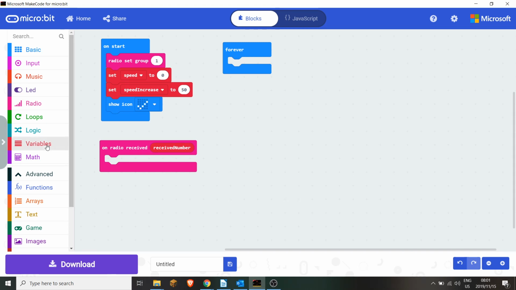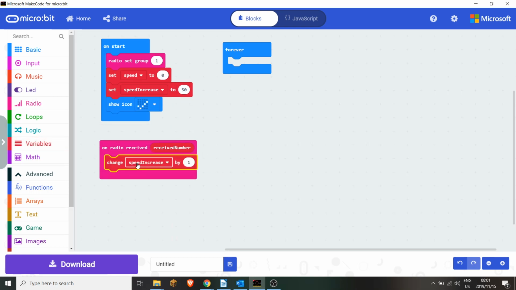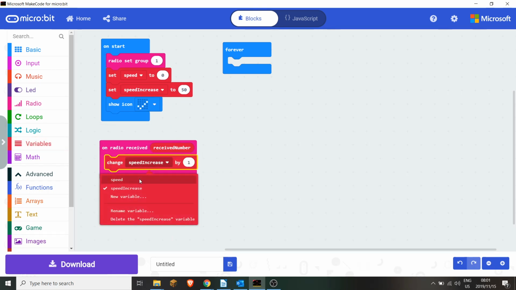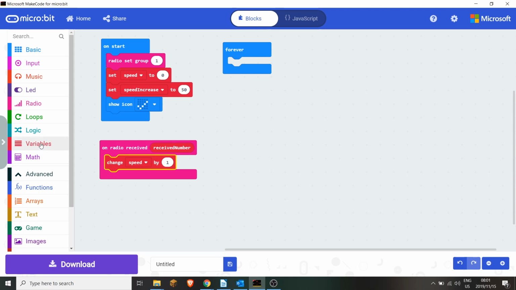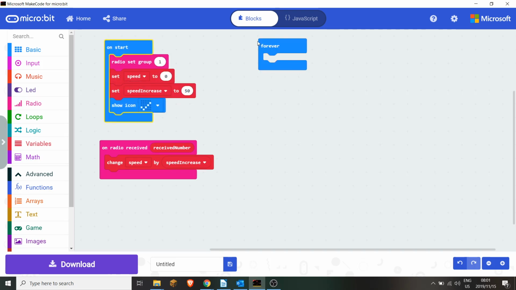Okay, so now let's look at what should happen. First thing that we want to happen is we want our motor to actually spin up. So we'll have change speed by speed increase. You'll see in our forever loop in a moment, we're going to have the speed at 0 always until our microbit receives a radio signal, a number specifically, then it's going to increase and actually run, so that we don't have our microbit just spinning up constantly. We can control when it moves forward and backwards.